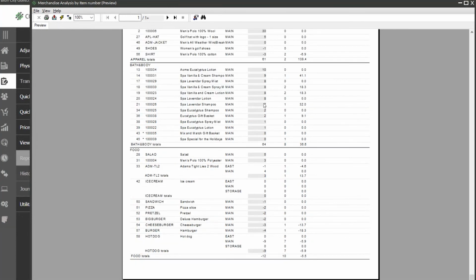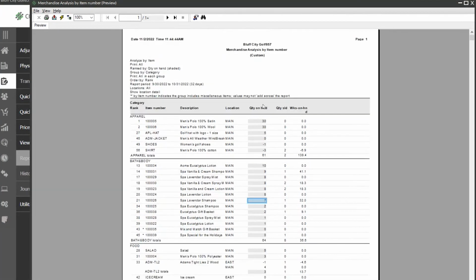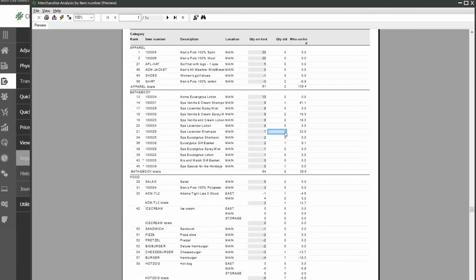Here's one here. I sold 7. I'm sorry, I have 7 on hand. I sold 1. And based on my rate of sales in that date range, I have 32 weeks on hand. So 7 units is enough to last me 32 weeks, unless some anomaly happens. Somebody comes in and buys all 7 units in one day.